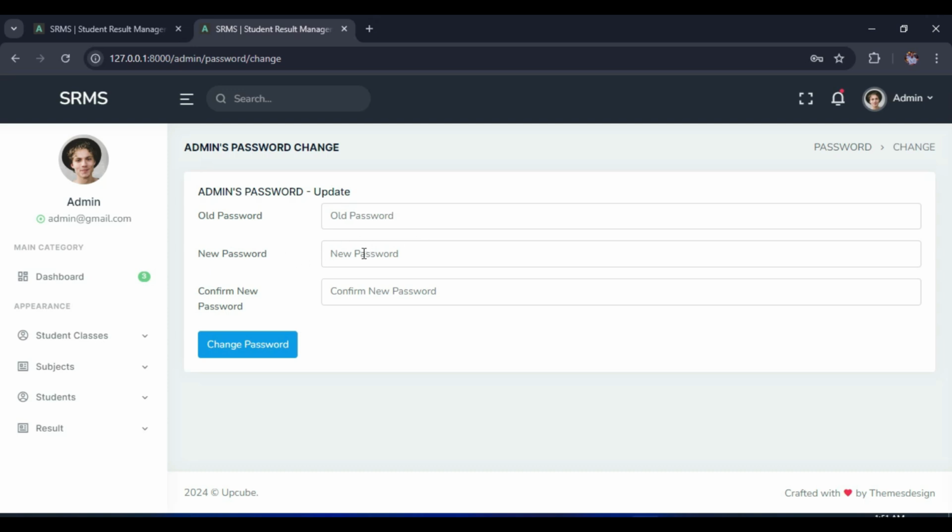Alright, now for the result system, as you can see here, we have a couple of menus. We have student classes, we have subject, we have students, and also we have result. So let's take a look at these menus one after the other. First of all, let's start with our student classes.